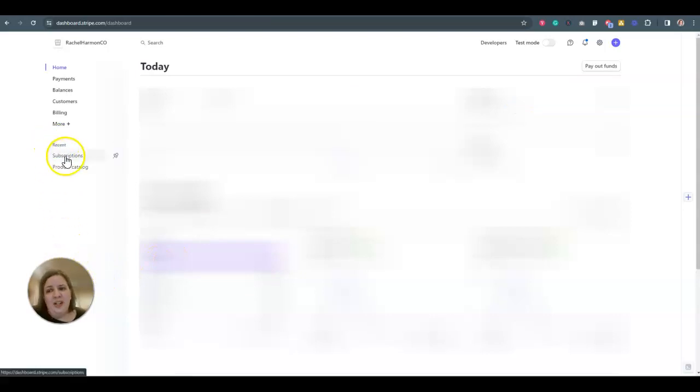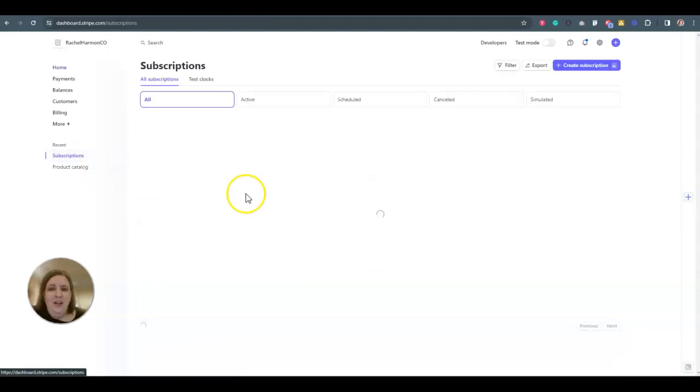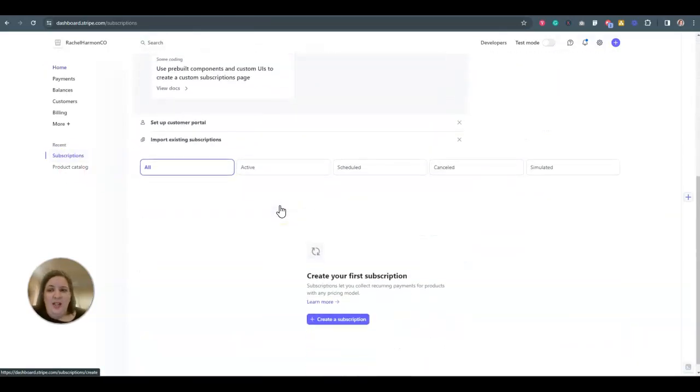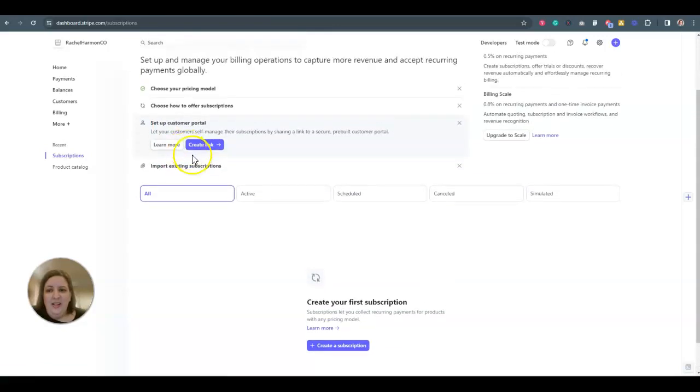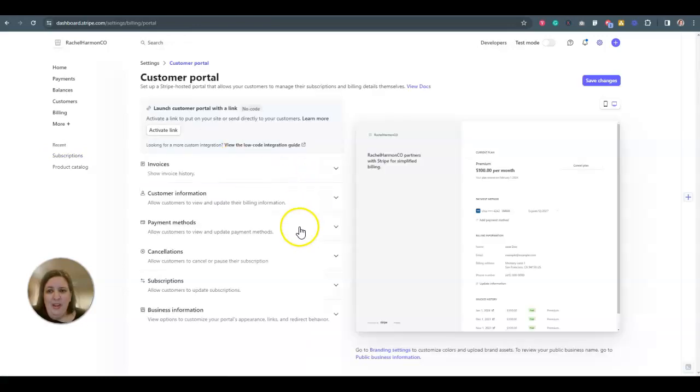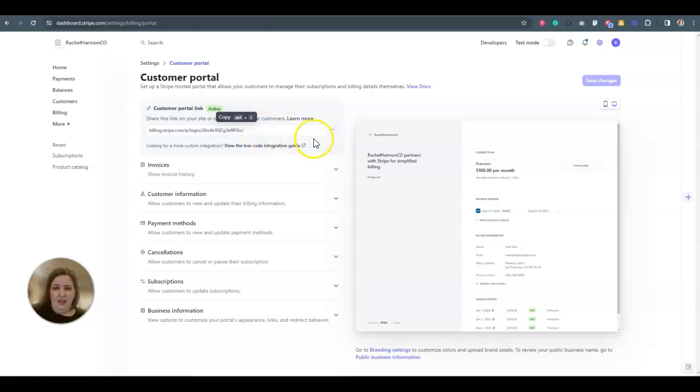And then you're going to come over here on the left-hand side and click on subscriptions. Once that loads, you're going to scroll down until you see Set Up Customer Portal. Click on that, and then click on Create Link. Okay, once that loads, we're going to come right here and click on Activate Link. And here is your link, okay?